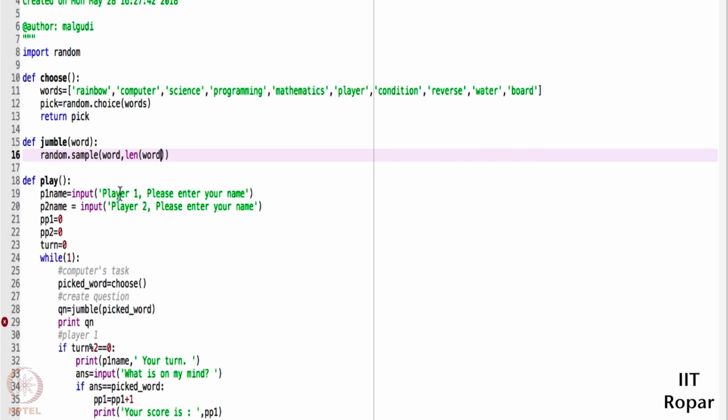So why do I do this? I need to choose some number of letters from this word. Basically, all the letters I need to choose in some random order. Say for example, let us take one word, water. W-A-T-E-R. There are 5 letters and 5 blank positions for our shuffled word.